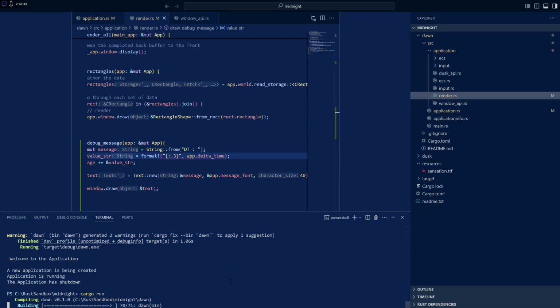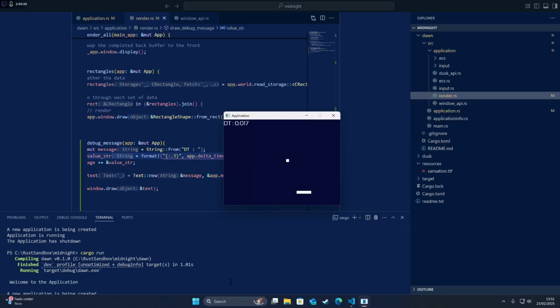So there you go, there's your delta time. That is more useful than the FPS. Why? Because this is telling you how long it's taking your program in milliseconds, in this case 17 milliseconds, to get through a frame or run your loop once.